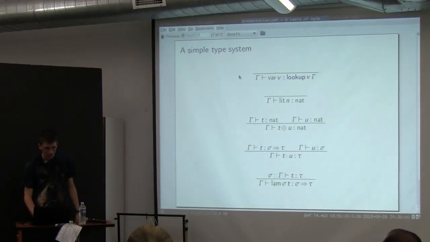So for variables, keep in mind that the context holds the types of the bound variables. If we need to type check a variable, we look up its type in the context. I haven't defined what this consists of yet, but I will soon. Number literals are the easiest. That's simply of type nat. If we've got terms t and u, both of type nat, we can add them together and get a new term of type nat. If we've got a function of type sigma to tau and an argument of type sigma, then we can apply u to t and get something of type tau out.